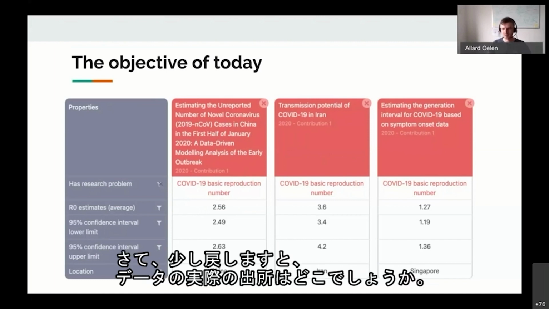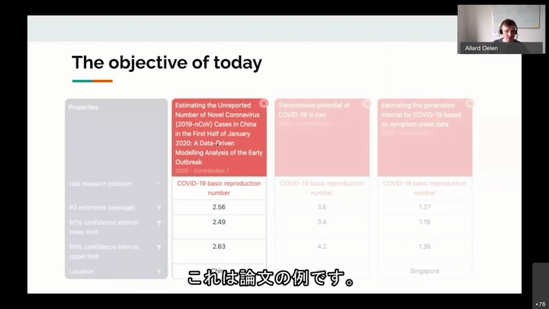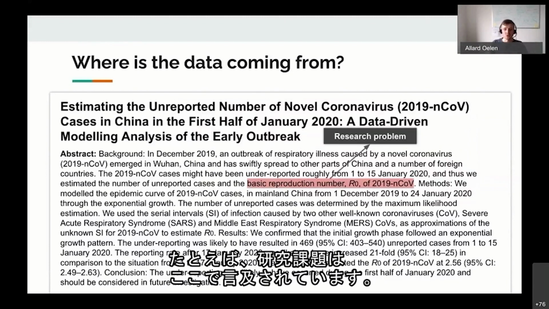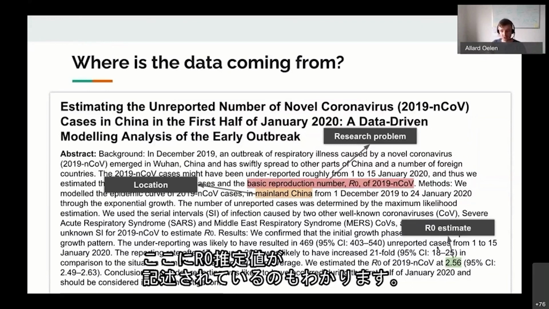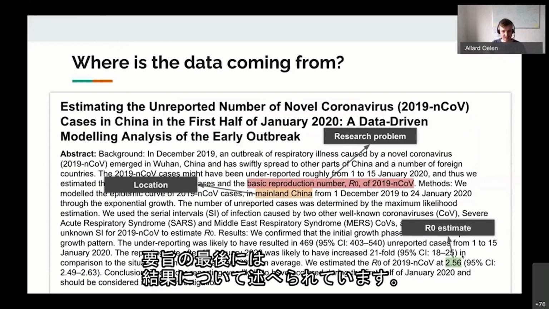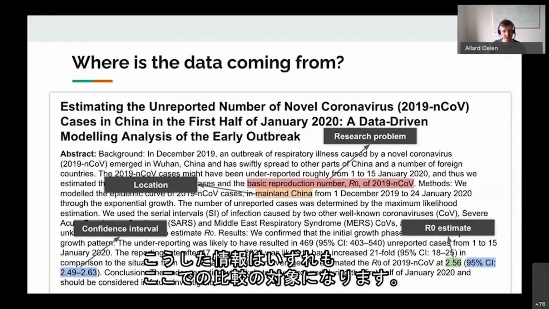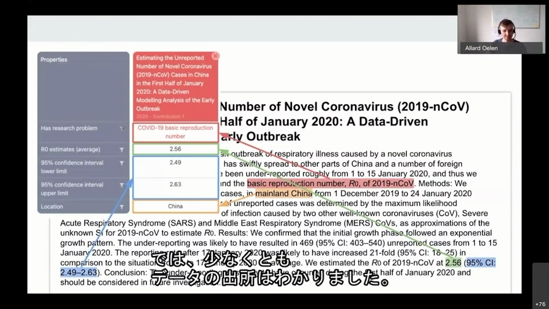recorded. So if we have a quick step back, so where is this data actually coming from? So this is an example of a paper. If we then have a look at the abstract, we can already see it contains quite some information. For example, the research problem is mentioned there. The location is mentioned. Here we can also see the R0 estimate. So at the end of the abstract, the results are mentioned. And finally, also the confidence interval. So this information all leads to this comparison object here. So now at least you understand a bit where this data is coming from.